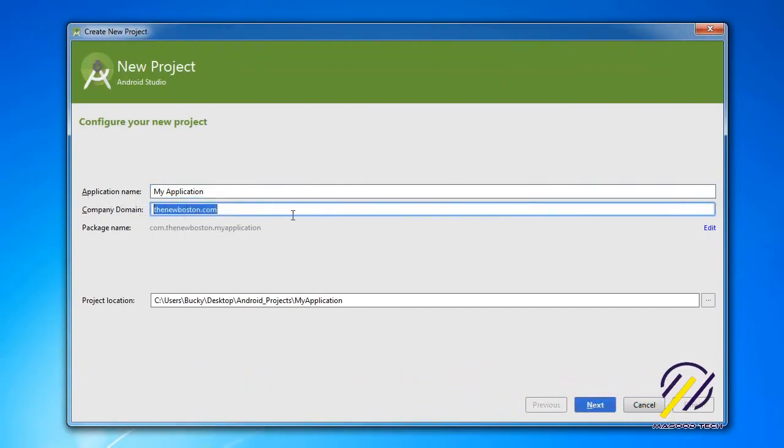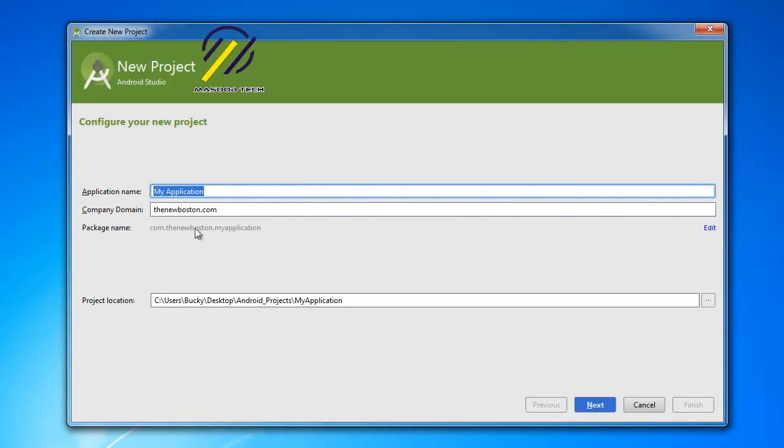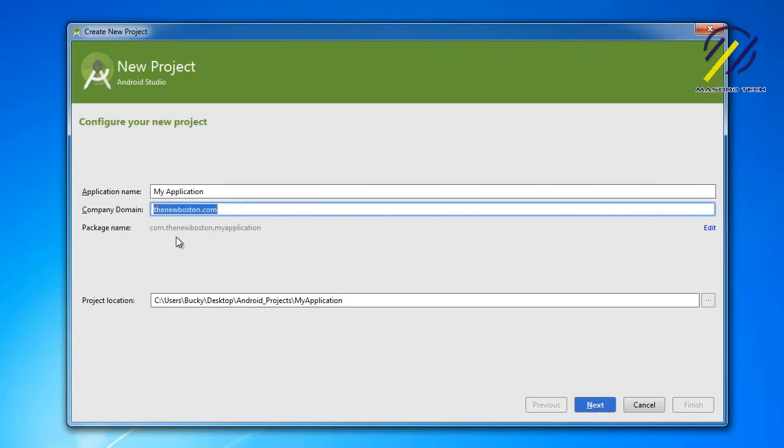Now, the company domain, yours is probably going to be something like example.org or example.com. But the company domain is how you identify each application. As you can see, whenever you type in a domain name, like thenewboston.com, the package name fills in automatically, and this is called reverse domain notation. Whenever you go to a website, you type the name followed by .com, but the package name is com.thenewboston.theapplicationname. So this is just an identifier to say, okay, there's a lot of apps named My Application on the Google Play Store. How do we know which one is Bucky's? Well, that's the one with com.thenewboston. So once you fill in both of those things, it fills in the rest for you.